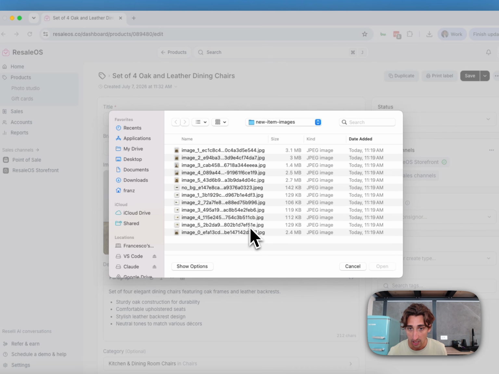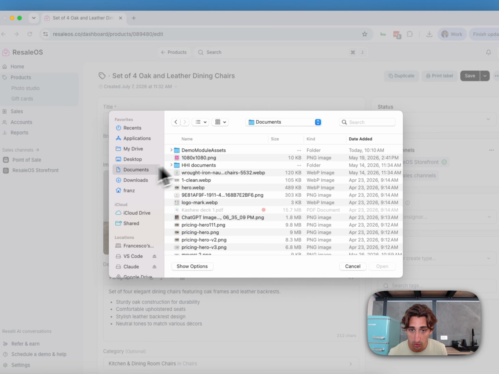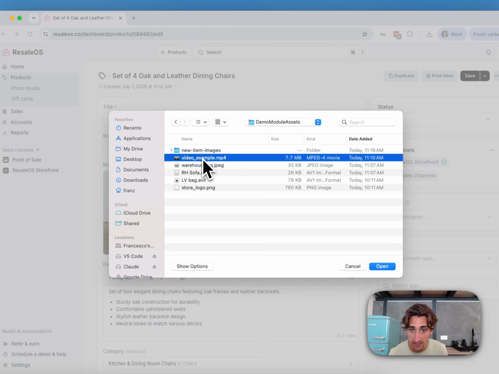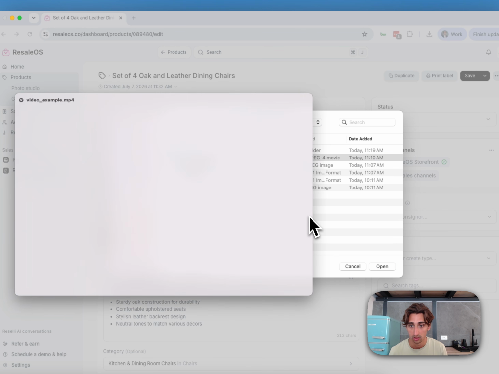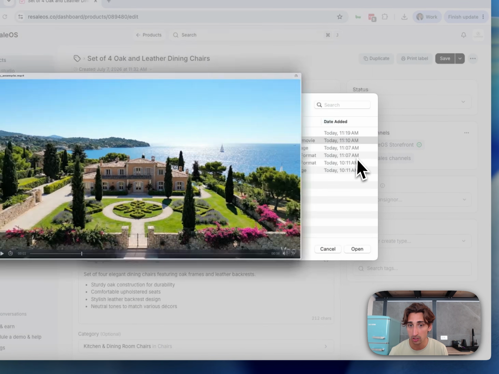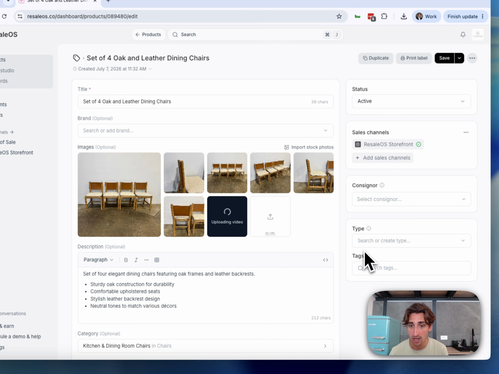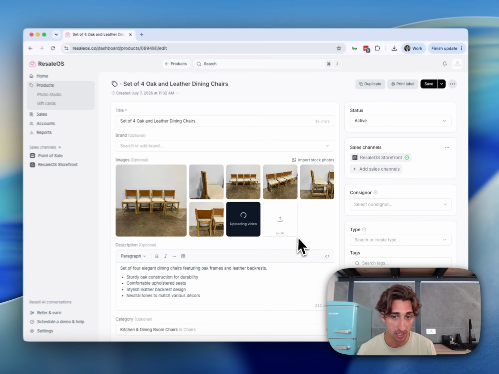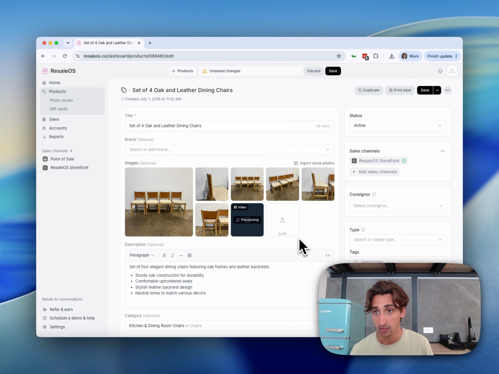Another thing I wanted to show you is ResaleOS supports videos as well. So you can upload a video. Let's go back to our folder here, demo module assets. I have a video, just some random video generated by AI. I'm going to upload it. This might take a few more seconds since the video is larger.